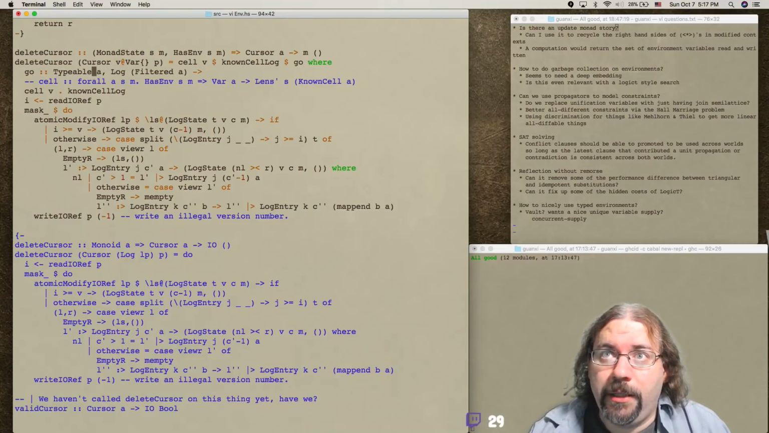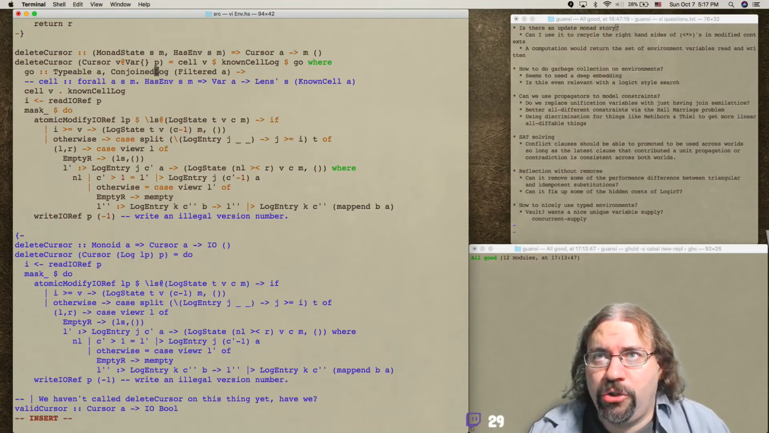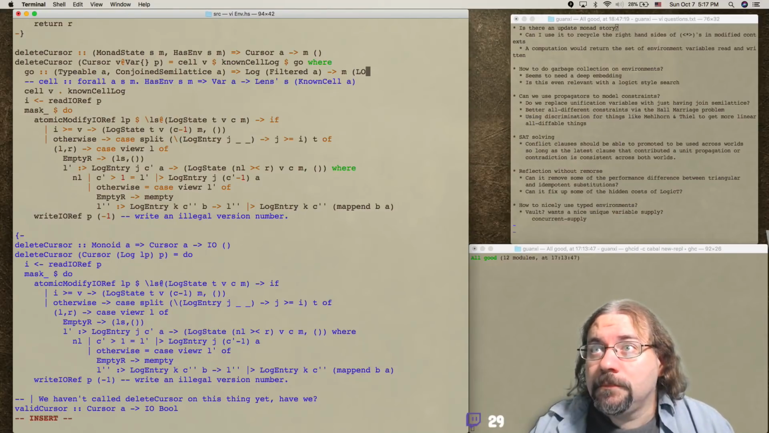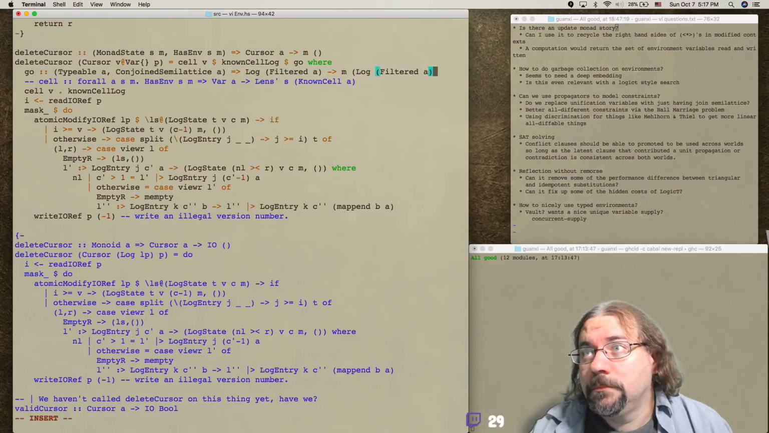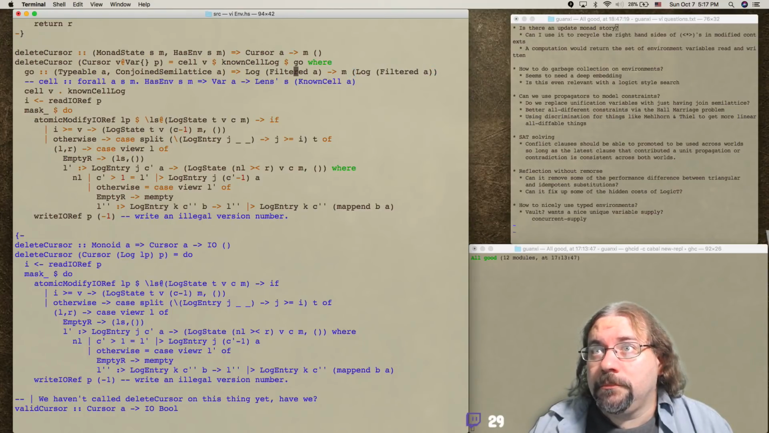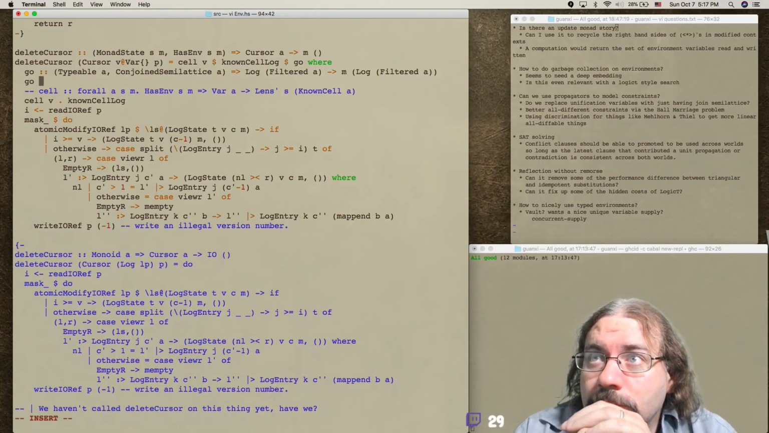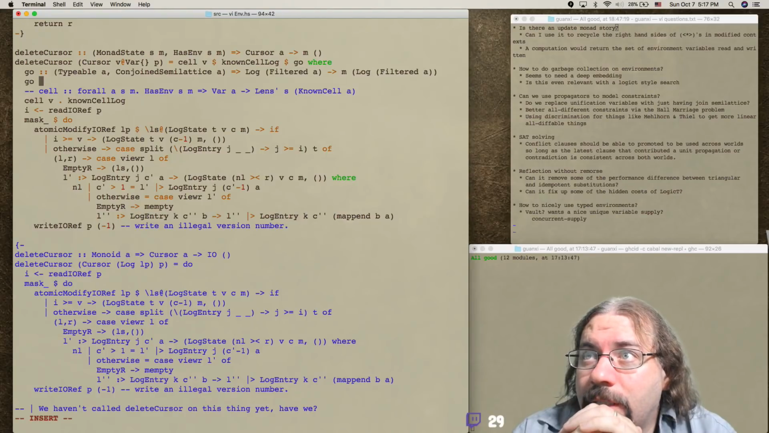I get to know Typeable A, and I get to know ConjoinSemiLattice. It's a great $10 name. Thank you, Ollie. Why do I need to do this in log? I just need to do this.